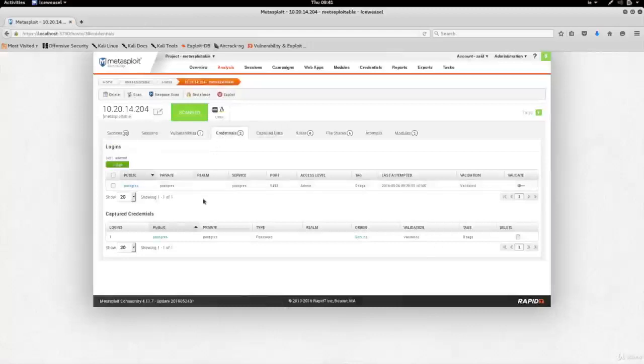Credentials will show you if there are any interesting credentials that the program managed to find. So we can see here for PostgreSQL, it managed to find the username and the password, which is Postgres, which is a weak password, and that is the password for the admin. And if you click on this, it will validate it for you, so you can see that I've already validated this. Now we can use this.